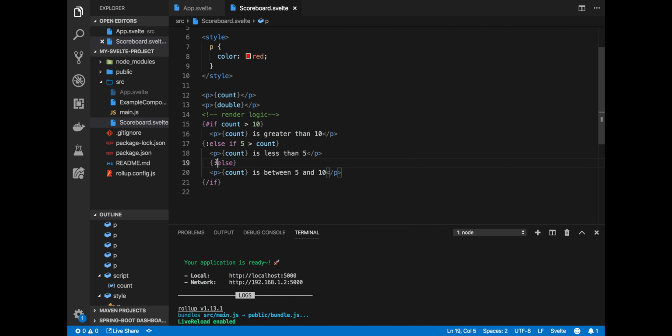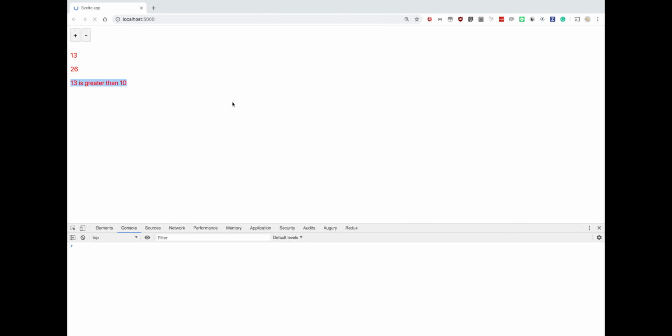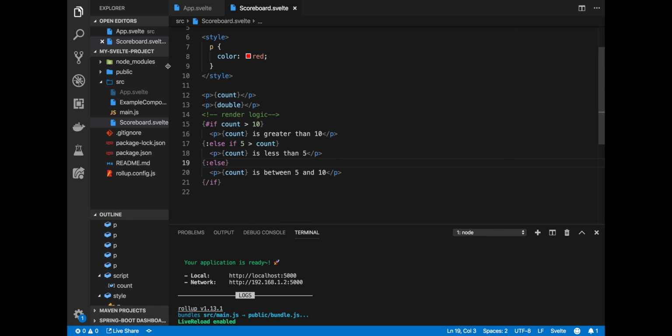Now I want you to notice these colons here when we need to use an else. These are necessary and I guarantee you'll forget them. But luckily, they're in the Svelte docs. So let's go back to our application. 1 is less than 5, 4 is less than 5, 5 is between 5 and 10, 11 is greater than 10. Perfect. So this here is how you do render logic.